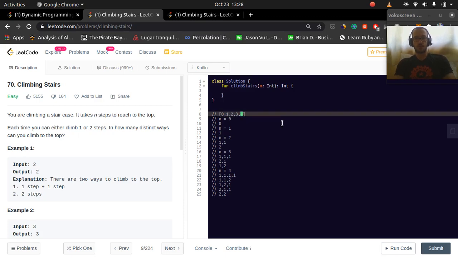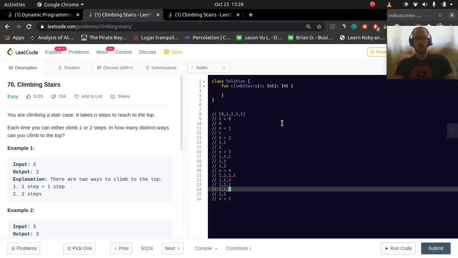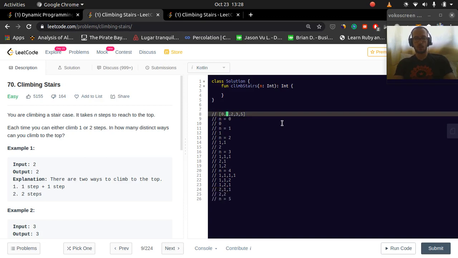All right, let's do one more. So, are we noticing any patterns? This is the sum of the previous two. This is the sum of the previous two.